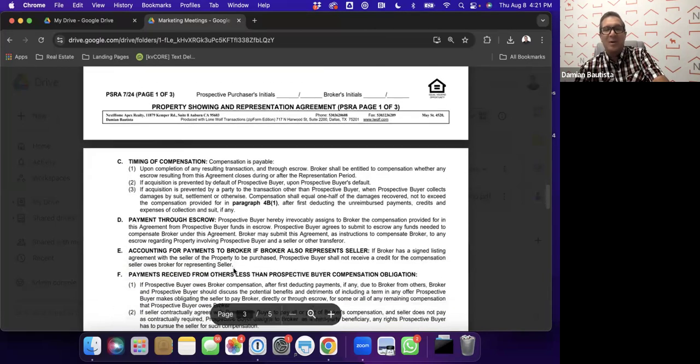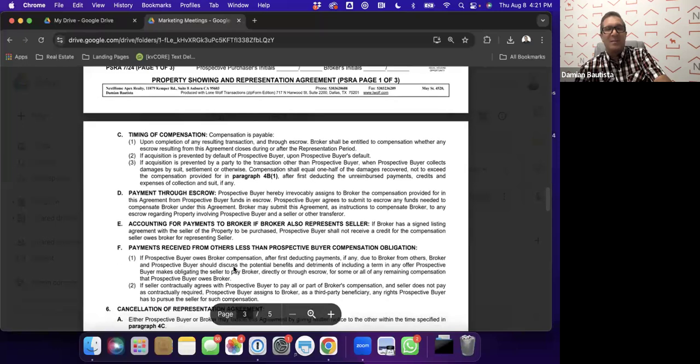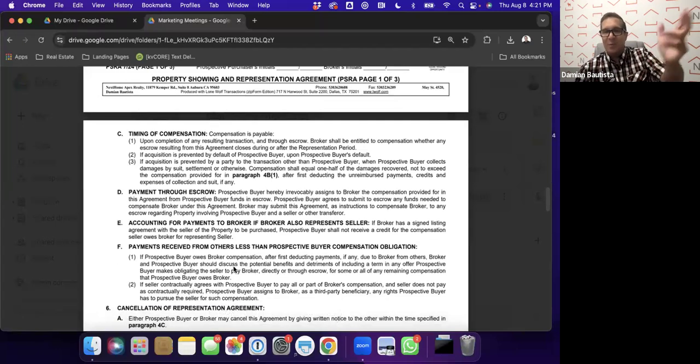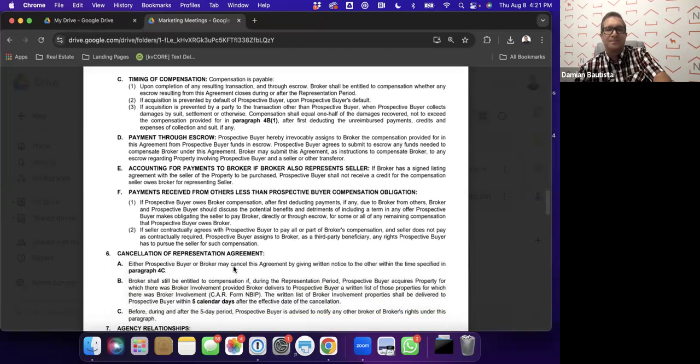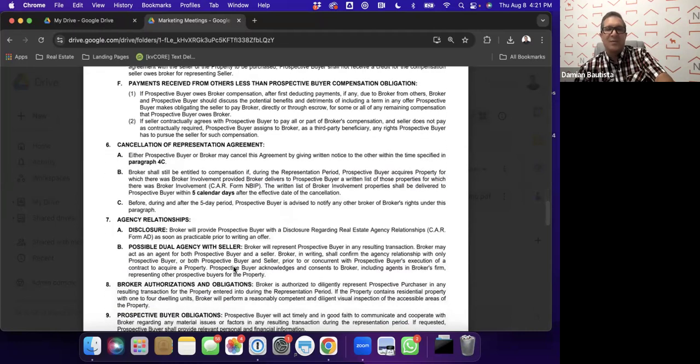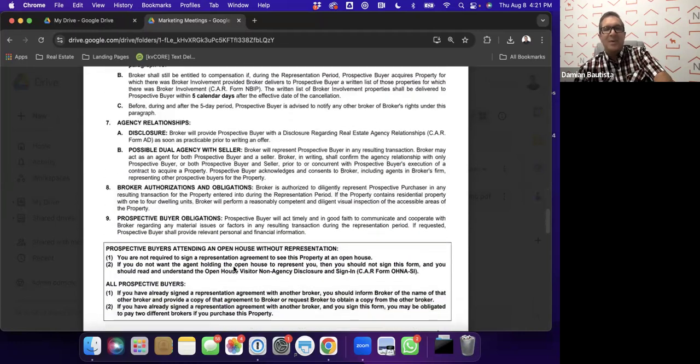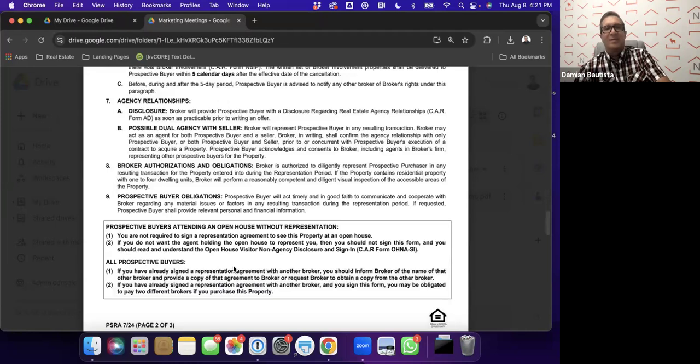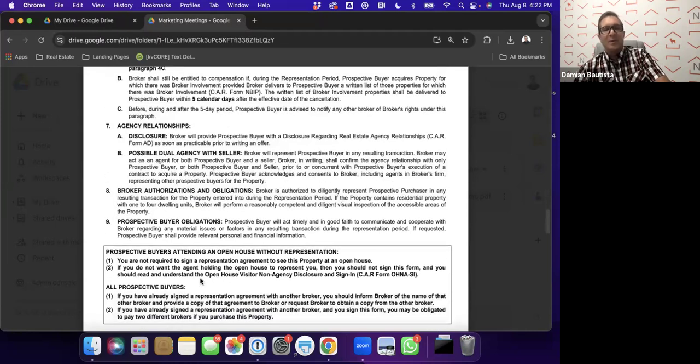Payment comes through escrow. You've got to do an accounting for payments. You've got to rebate any excess over your stated commission to the buyer. You have to do that. Everybody can cancel. Let's talk about agency relationships. Let's talk about dual agency. But it is a lot shorter, guys, right? It is a lot shorter.